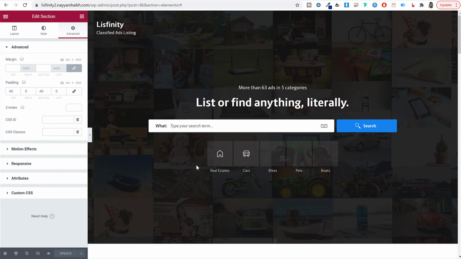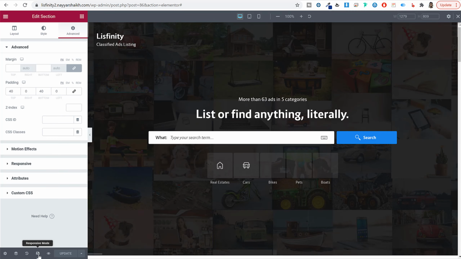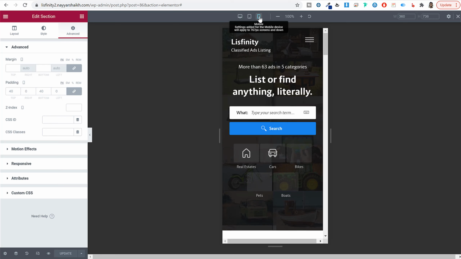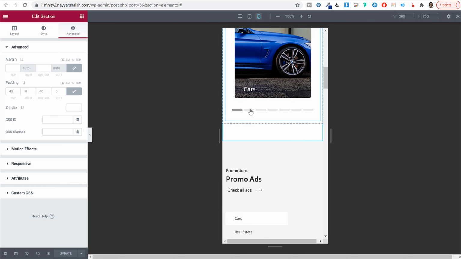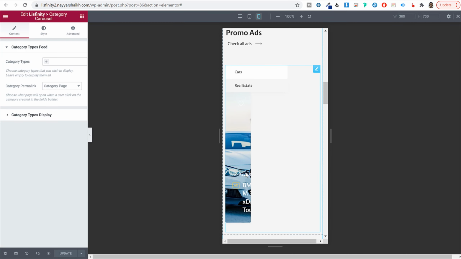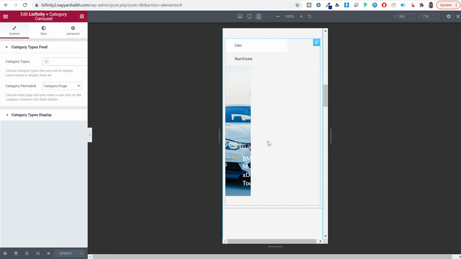Now, whenever you create any page using Elementor, you should always see how that page is looking on a mobile phone, just to make sure that your website is 100% mobile and tablet friendly. If you want to see that, you can click on this icon at bottom left, responsive mode, and you can select this mobile icon. Now let's see from the top, the top section looks good. If you scroll down, this is also looking good, mobile friendly. Now this section is not looking good because, as you can see, this is getting divided into 3 columns.